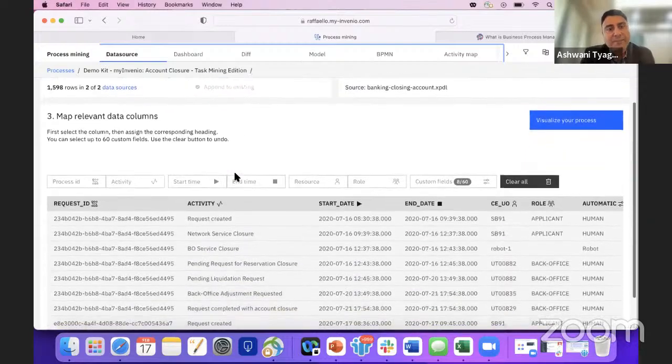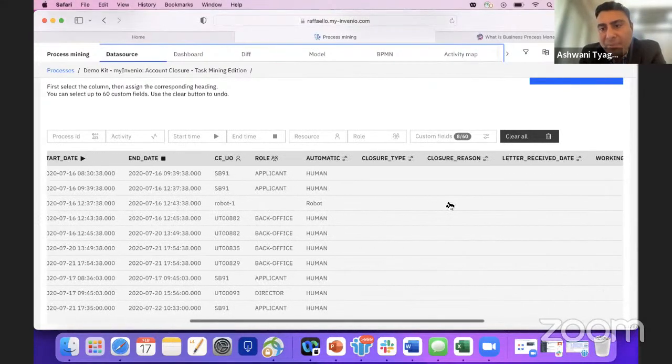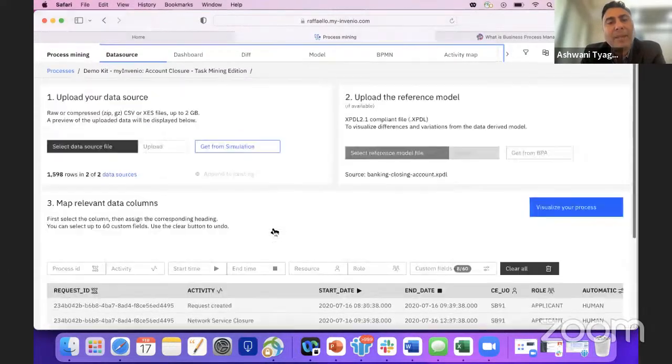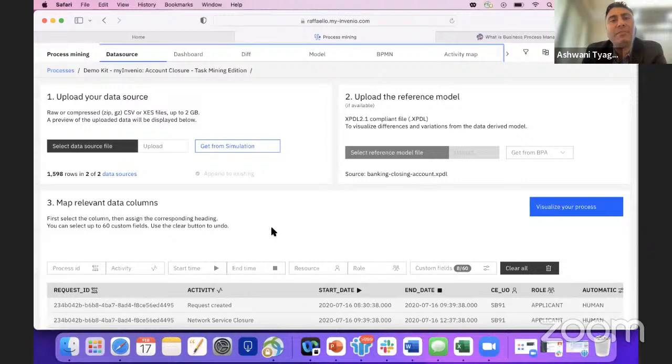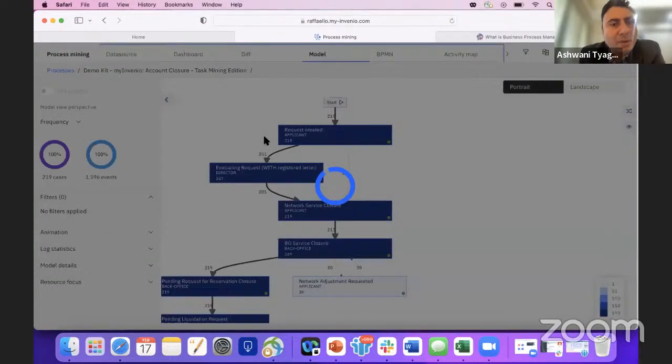Once we have the data, we map the data with the various activities. So over here, you can see different columns: request ID, activity, start date, end date, role, and multiple custom fields are all there. Means around 60 custom fields we can map. Once we have these dimensions mapped, we can see how the process looks like. So it will be plotted to us in this particular model.